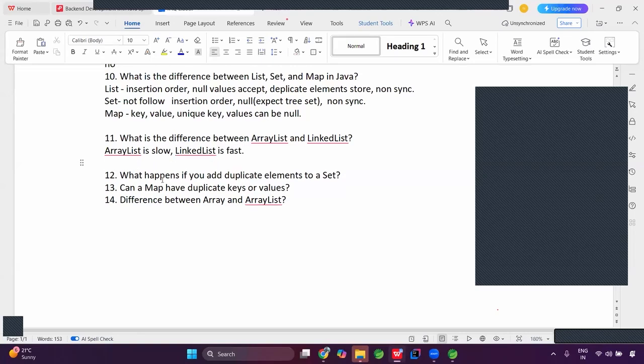So what happens if you add duplicate elements into a set? We already discussed this. For hash set, it will accept. Tree set, it will reject. You will get a null pointer exception itself in the tree set.